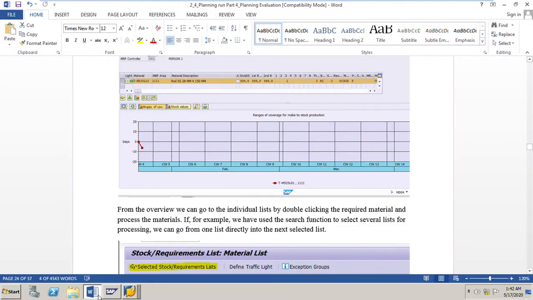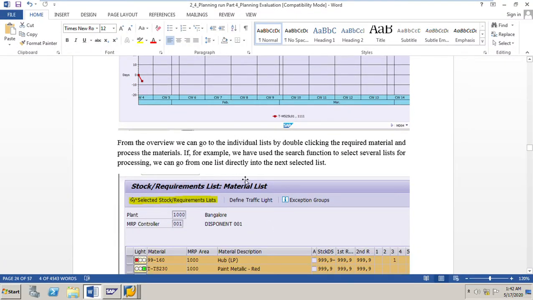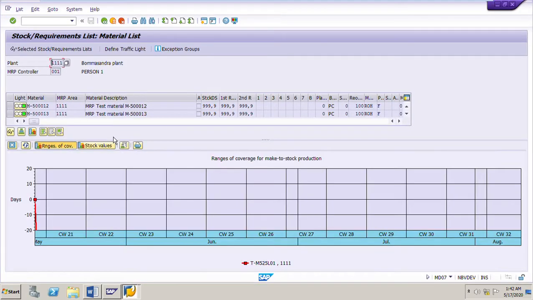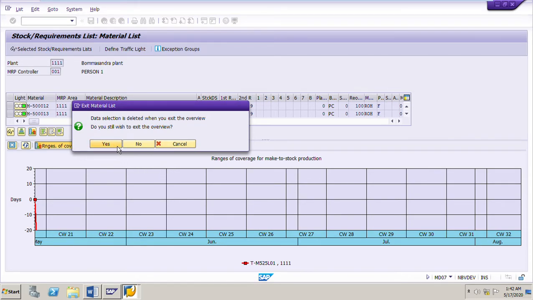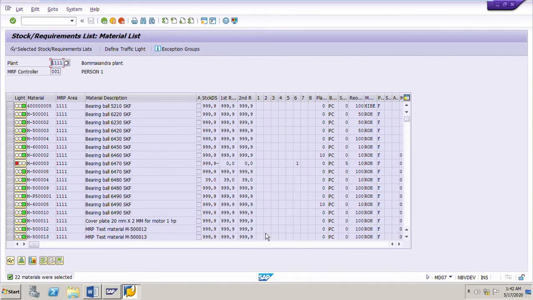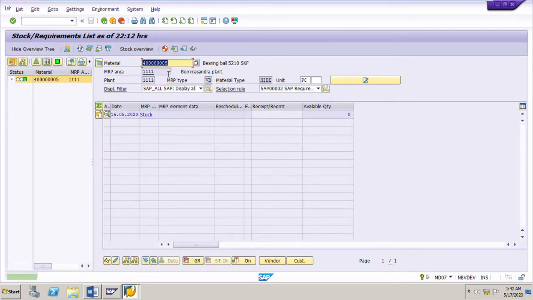Next, we can also go for the individual list. Here I will just go back, enter, go to the list. For example, if you want to go to any single stock per requirement list of any material, just select any material and go to the selected stock per requirement list. Single material, single list. I am going here. I will go back.